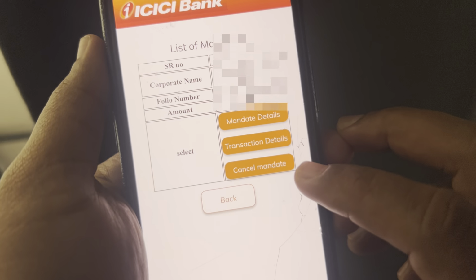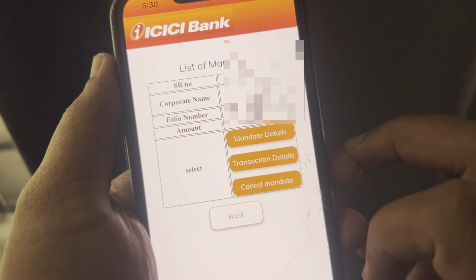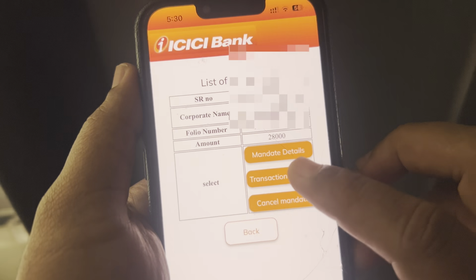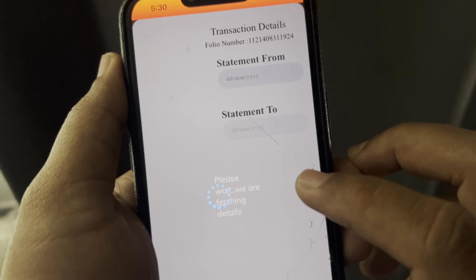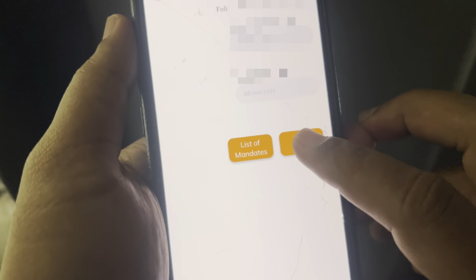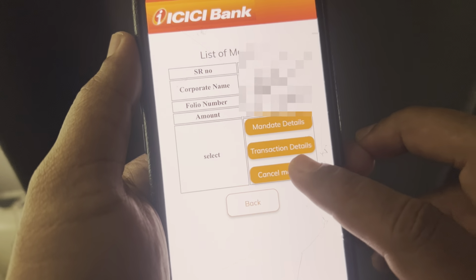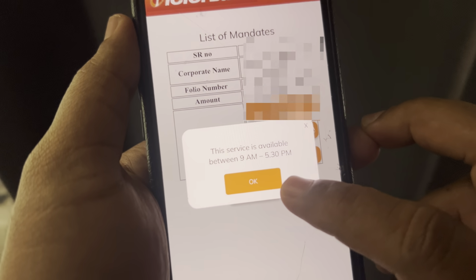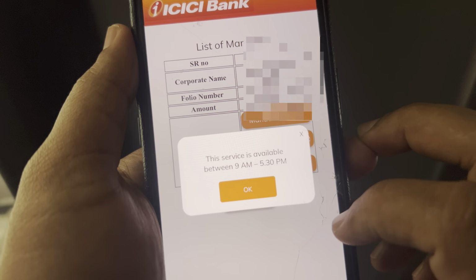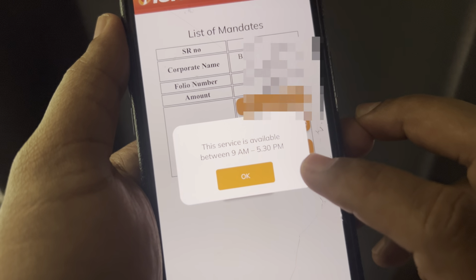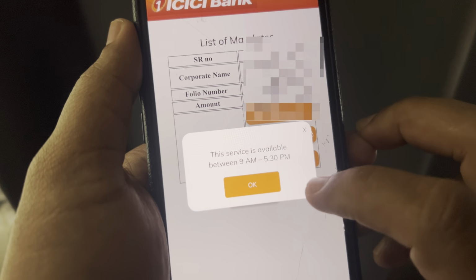Here you'll get three options: mandate details, transaction details, and cancel mandates. If you want to confirm when the last transaction was done, that will be shown here. If you see none, then you can cancel it as well. Right now it's beyond 5:30, so the service is not available now. Between 9 a.m. and 5:30 p.m.